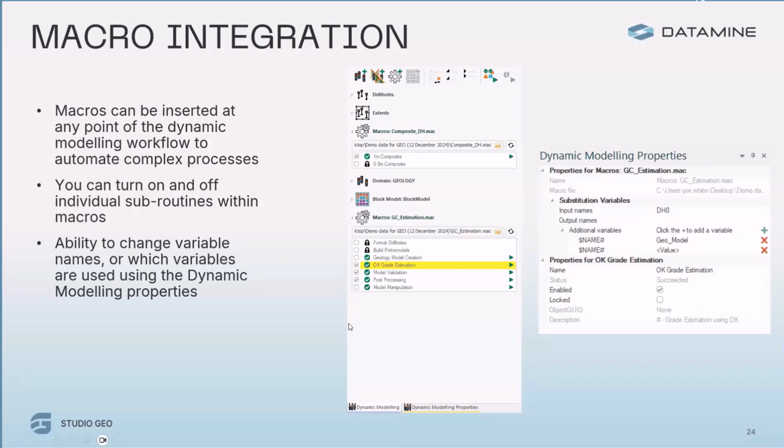So we can repeat it. We can run macros. There's a whole bunch of other properties to do with macros that we can look at. This is probably something I'll cover next year in the Studio Geo webinars that I'll do. In this case here, I did say before that we removed a lot of the estimation tools. However, we can actually run an estimation through a macro in Studio Geo.